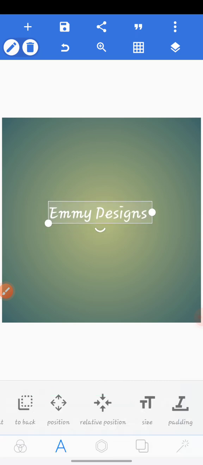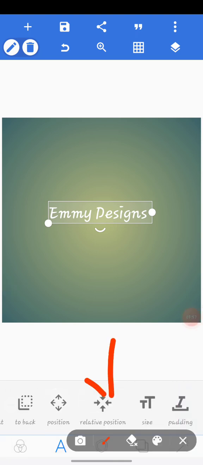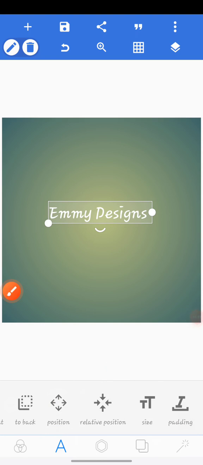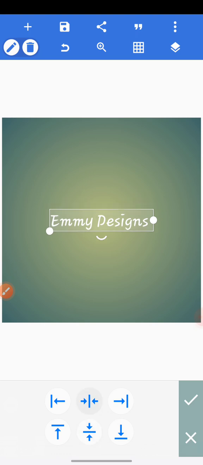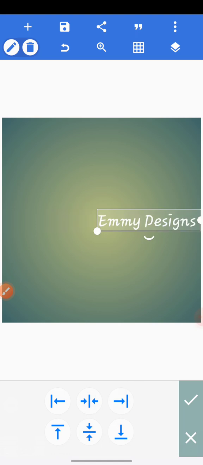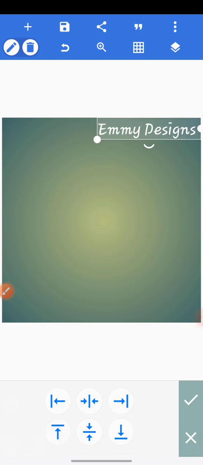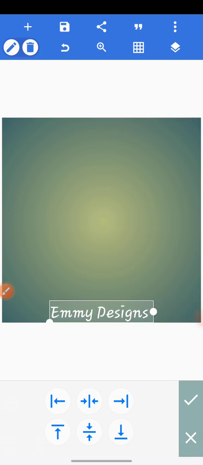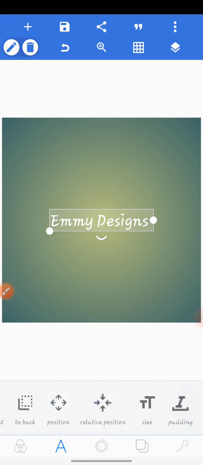This is the relative position. Just be watching. This relative position is to make your text or any object align together, either left, right, up, down, anyone, center, at the middle. So these are the uses of the relative position.